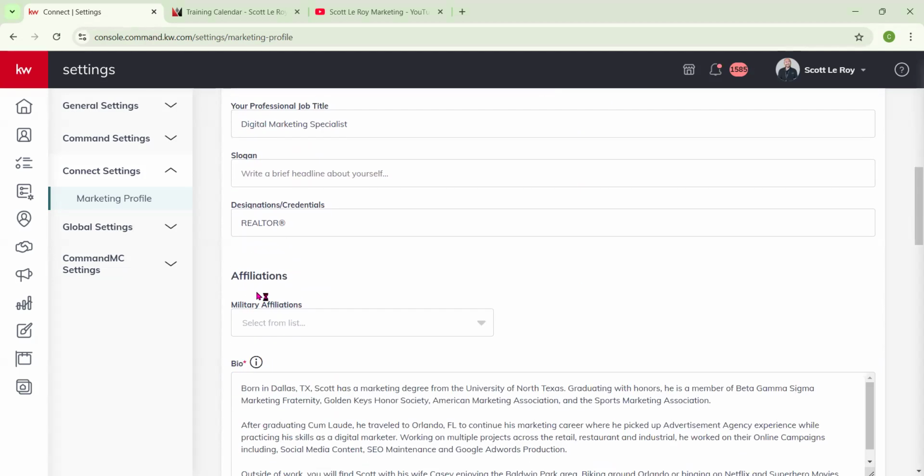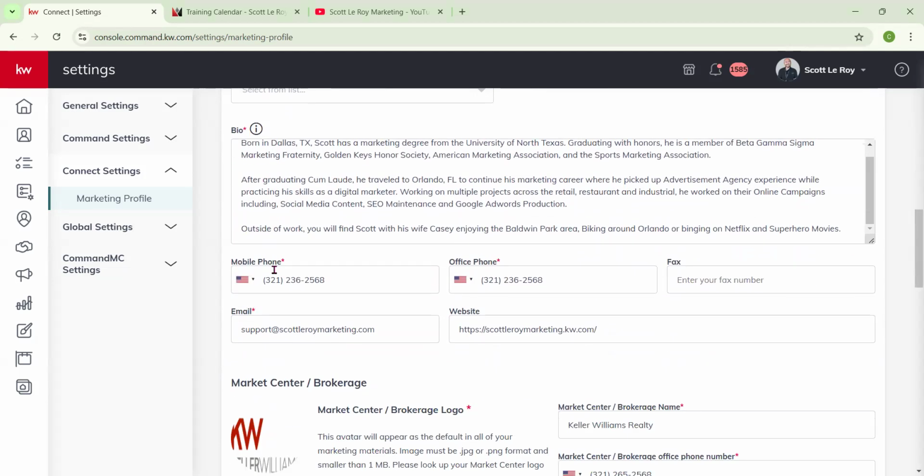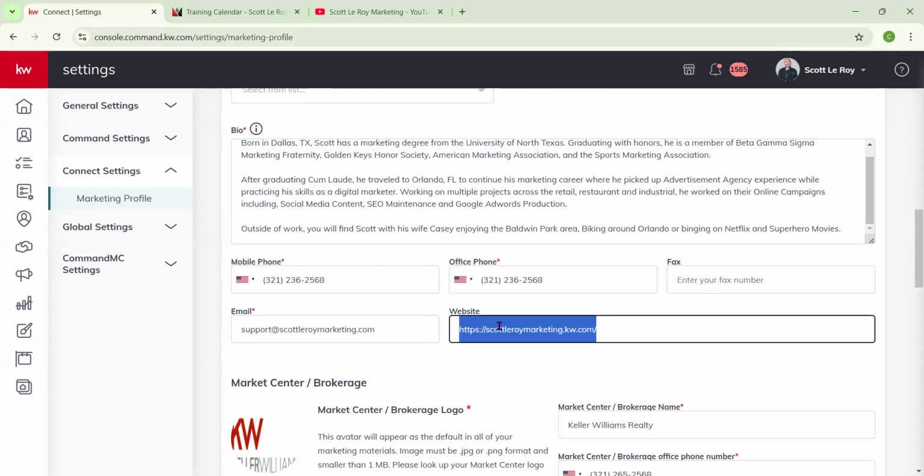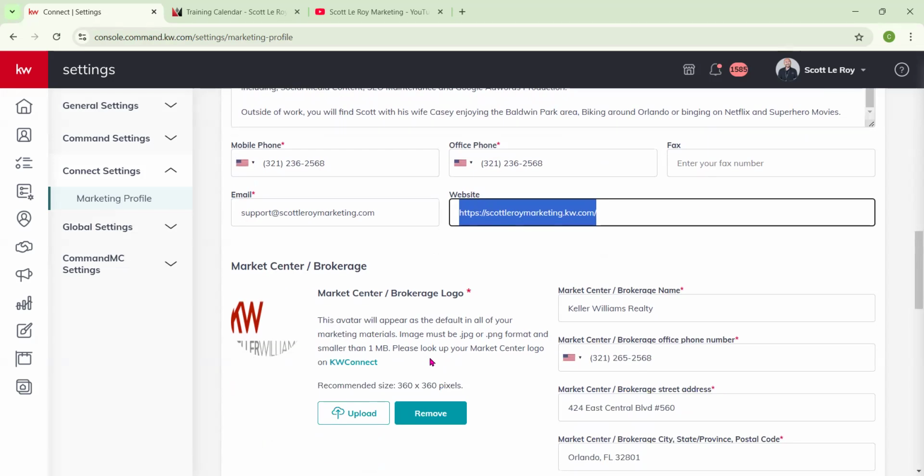Moving down, you have your bio, that's required, phone numbers, email. Your website is another one that is not required, but in some cases may cause an error when you're creating email designs. So definitely strongly recommend to have that there. It is going to be the full URL. And if you're using a KW website, you're going to want to make sure you're not putting a www. The KW sites actually don't need that in order to work, and it will cause your website to error.